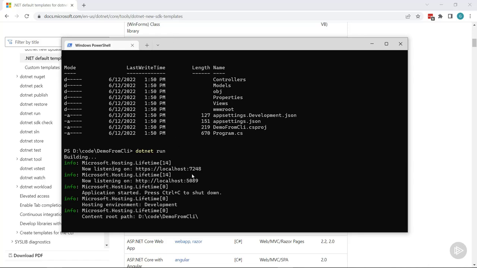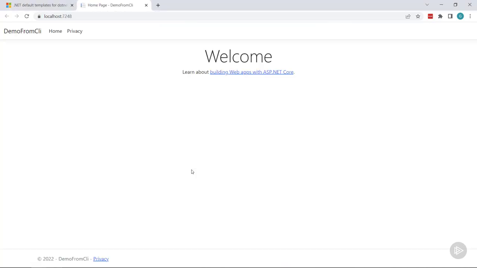I can now browse to this address here, localhost 7248. And you see the same interface, the same type of application that has been generated as we had using the template from Visual Studio.